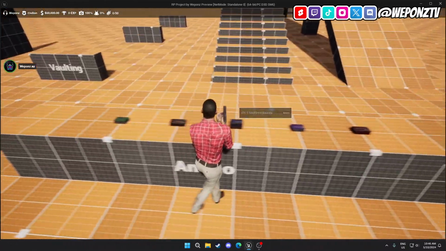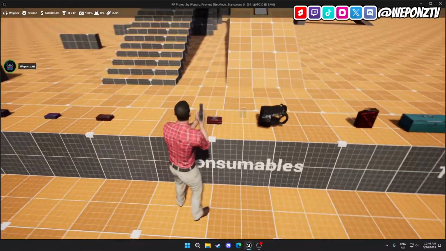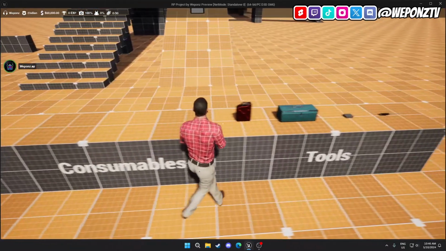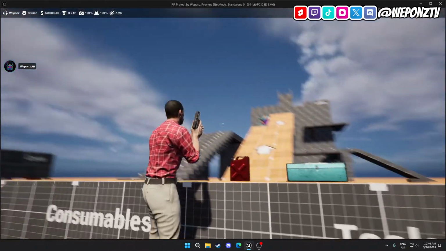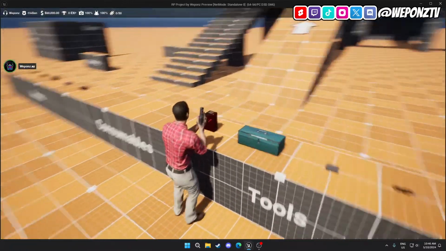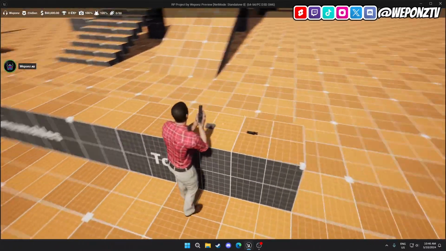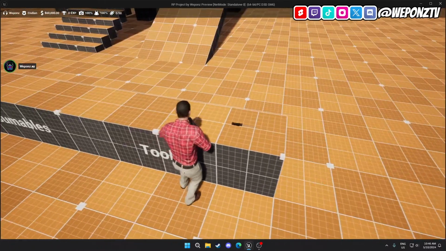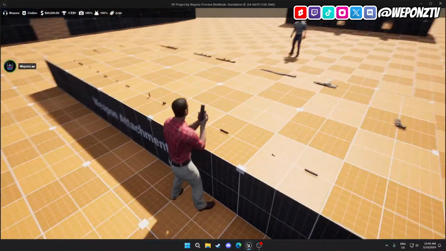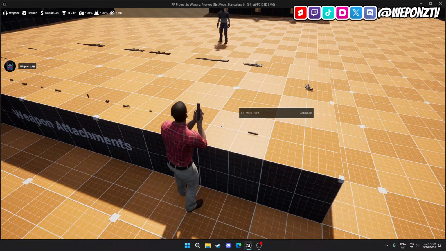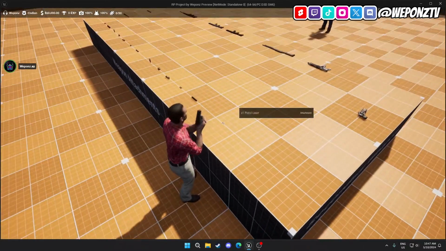We got 9mm rounds, all different types of rounds for different types of weapons. We've got first aids, armor, body armor. We can whack that bad boy on like that, and as you can see, my armor increased. We've got some useless items pretty much there. Bobby pins, I need to fix that texture. And pretty much we've got different types of attachments.